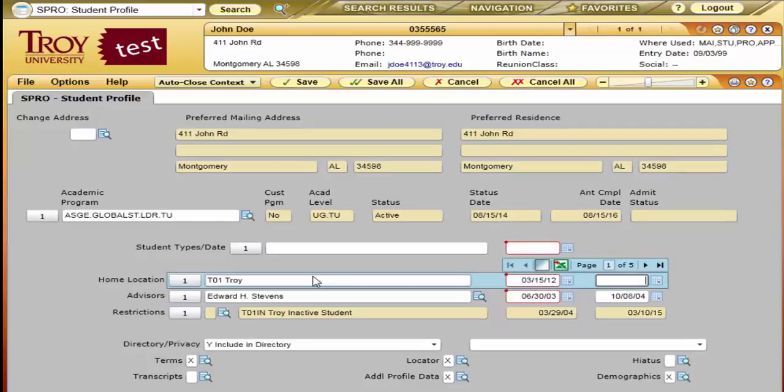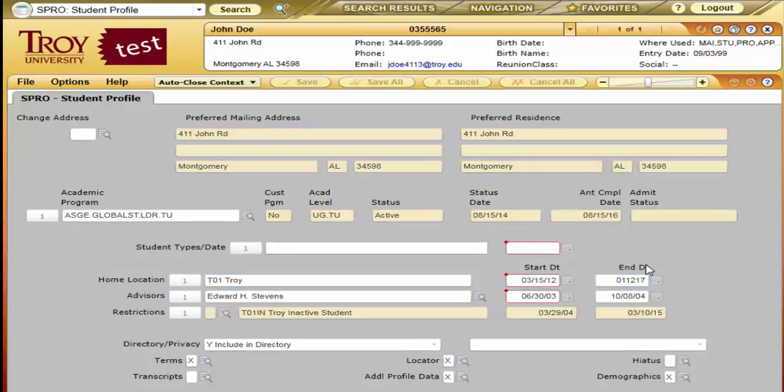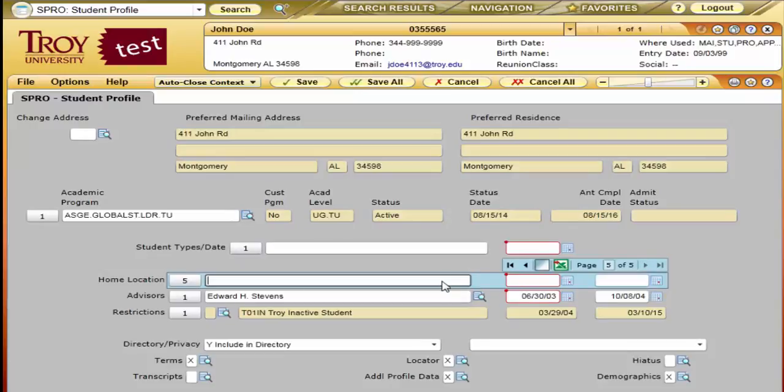So he puts in an application or change of home location, and we need to change him here to the Troy Online. We simply end this as of yesterday's date and go to the next available line, which was line 5, and we put in the new location, which is ET01, and that's effective with today's date.